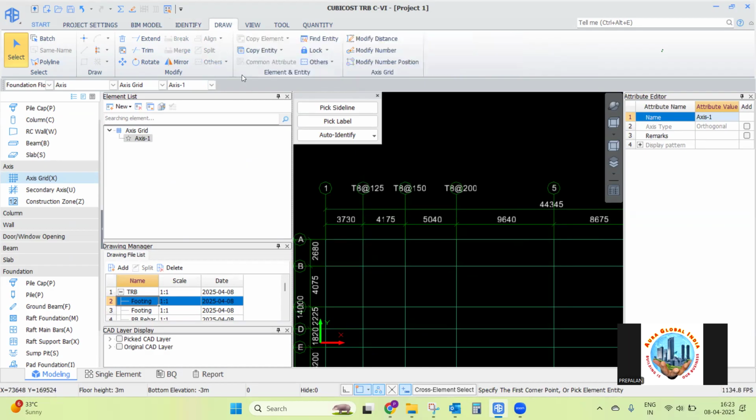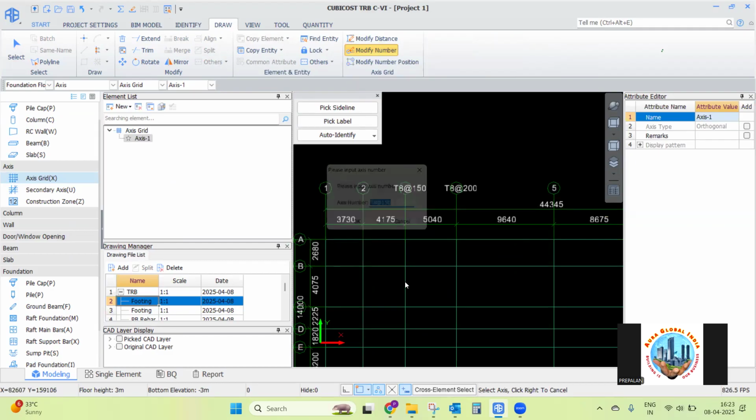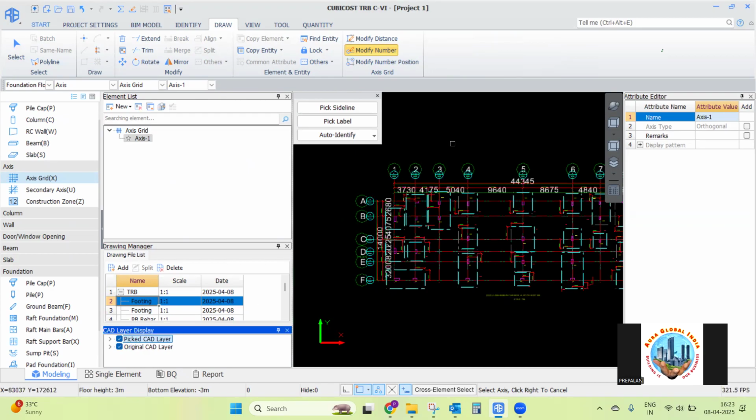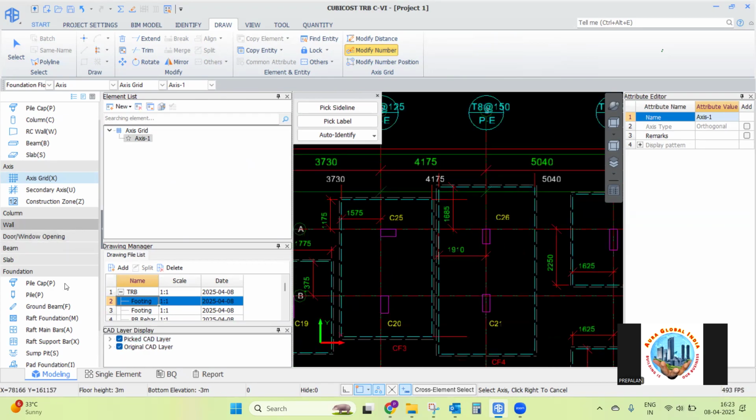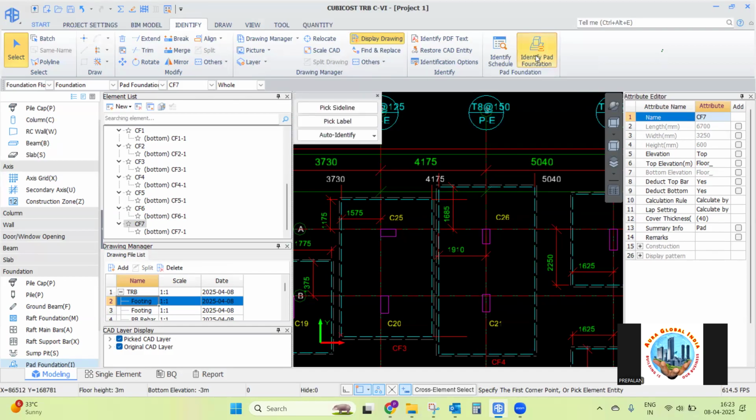What I can do, I can modify the number. This grid 2, 3. Okay, I modify the grid number. The grid is identified. So I can go to the pad foundation. So already we made the pad foundation from the schedule. So this we need, it should come automatically here. For that, again here we have identify pad foundation command.